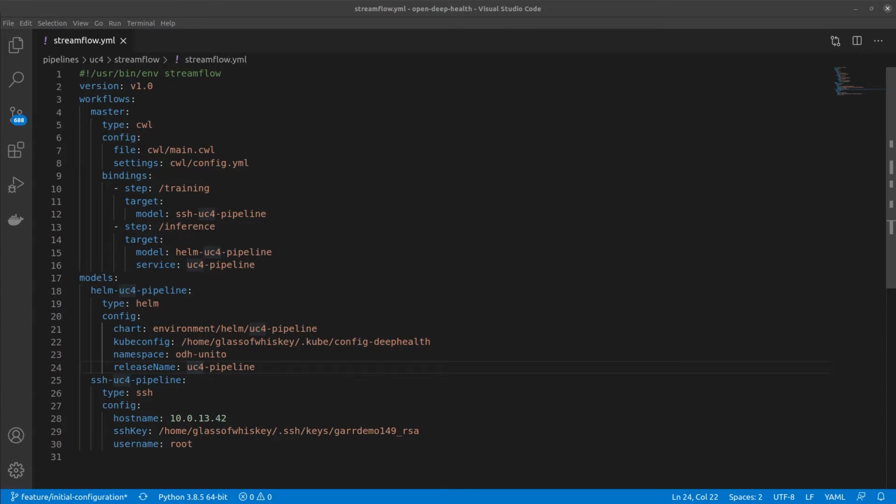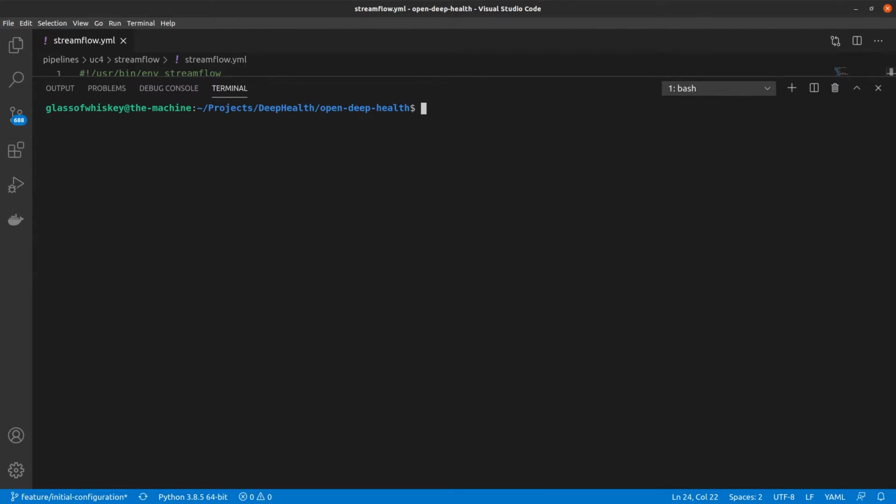StreamFlow will take care of orchestrating the pipeline execution based on the description of both the pipeline and target infrastructure provided by the streamflow.yml file. The pipeline is described as a workflow of two steps, training and inference, while the architecture is defined by means of models, a Helm connector of the Kubernetes cluster, and an SSH connector for directly launching the Dockers. The expert user on his own terminal launches the StreamFlow process.